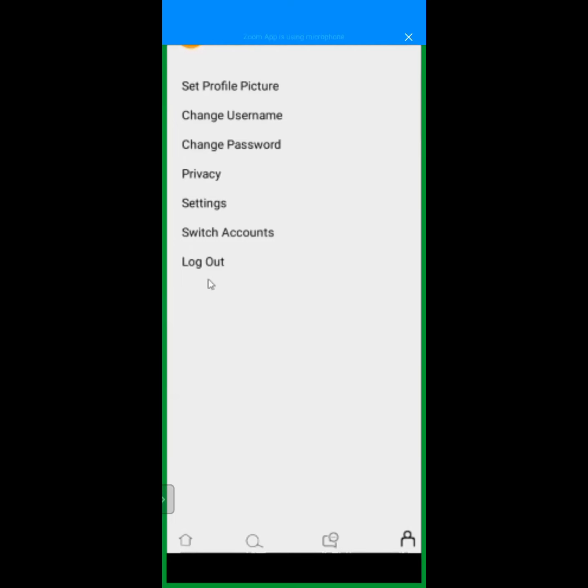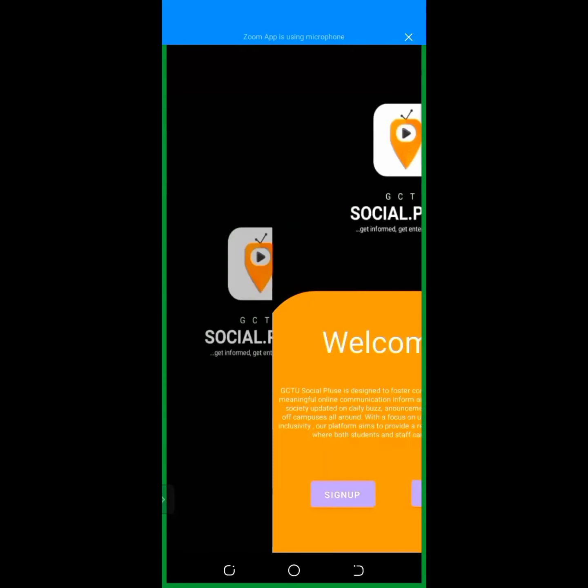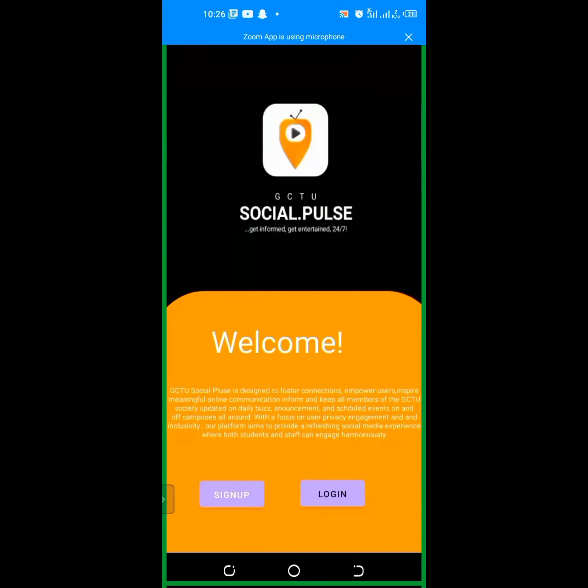So when you tap on log out, it takes you back to this aspect of the app, and then you can sign in again. Yeah, so that's basically it.